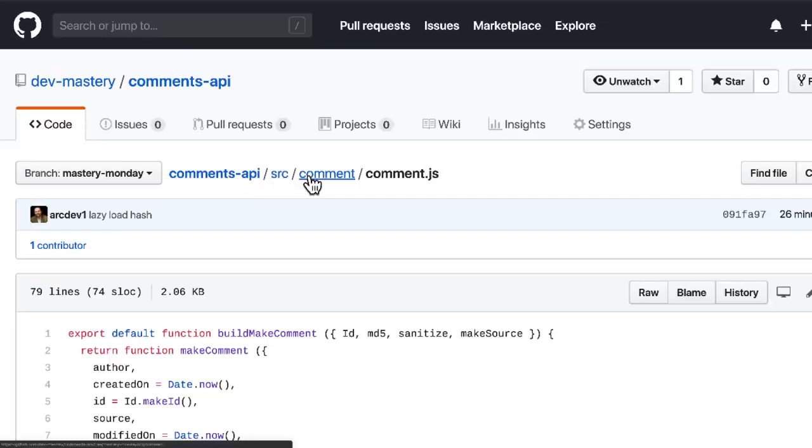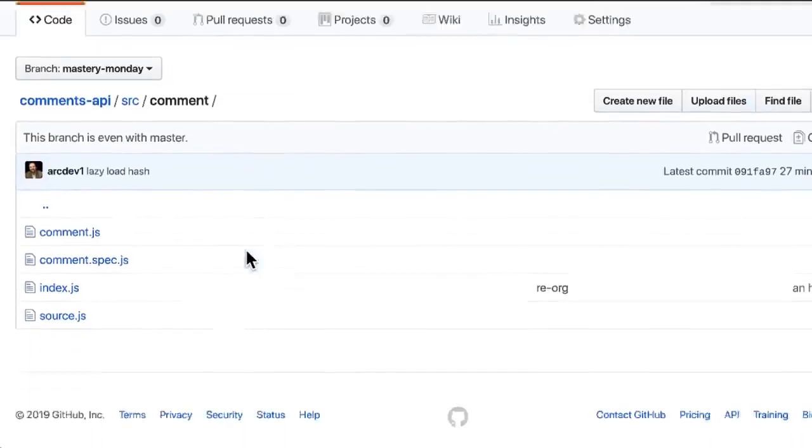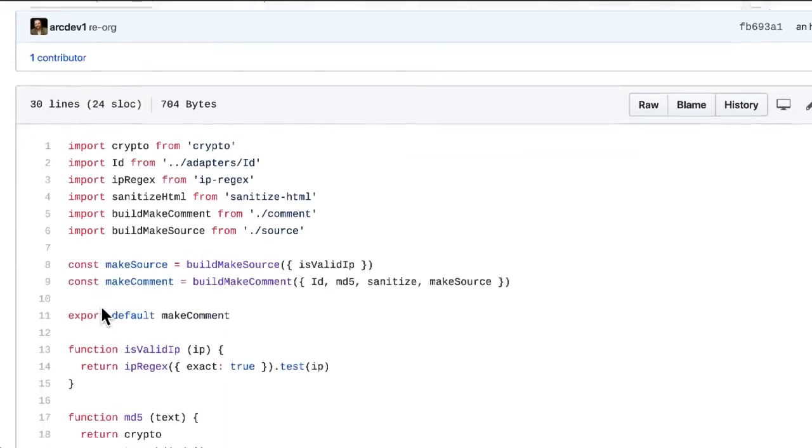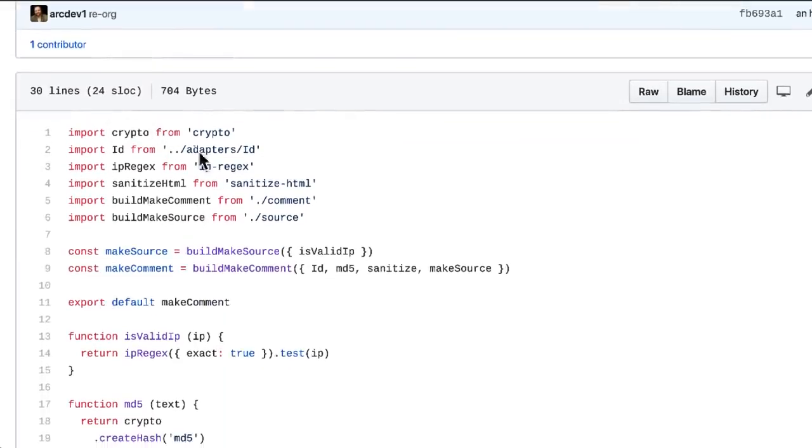Hopefully that makes sense. So if we jump back out to our parent folder, you'll see that we expose our comment via an index.js. And if we look at index.js, this is now where we bring in all of our third-party or internal dependencies and libraries.